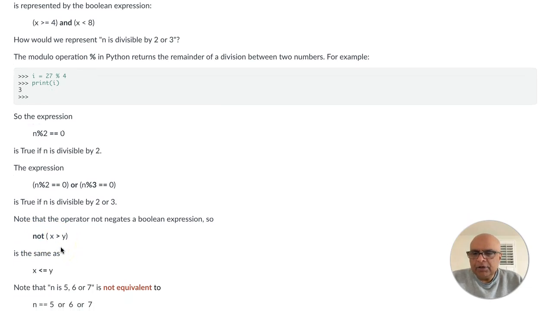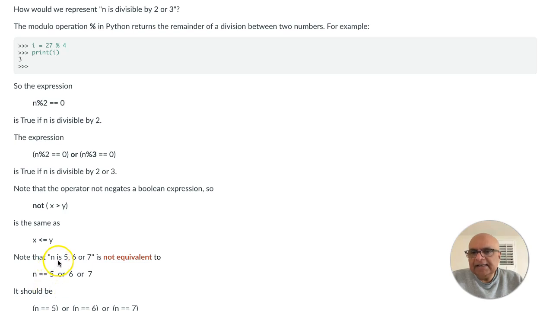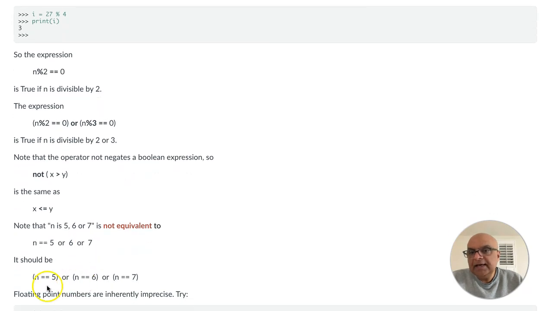Let's take another example. Note that n is 5, 6, or 7 is not equivalent to this expression, n equal to 5 or 6 or 7. It should really be n equal to 5 or n equal to 6 or n equal to 7.